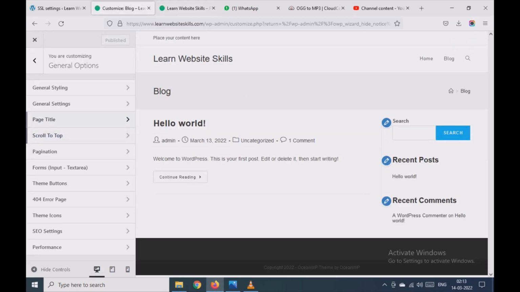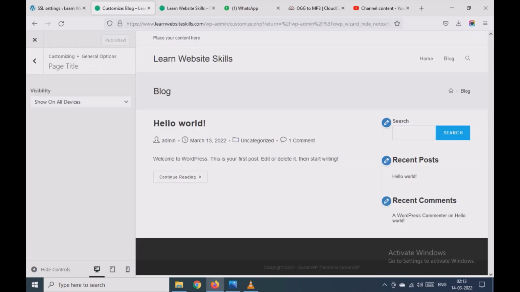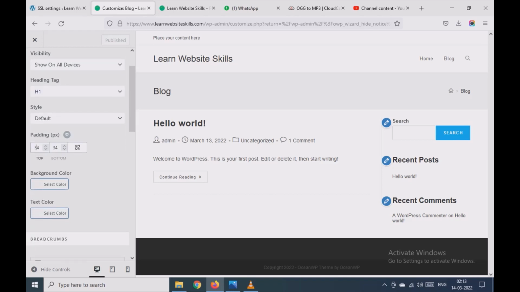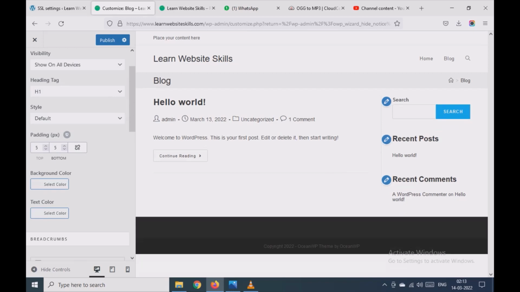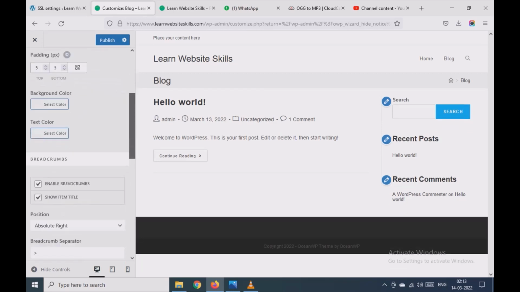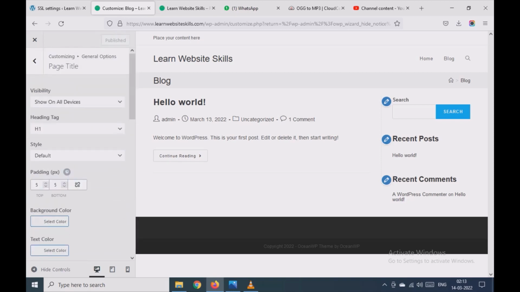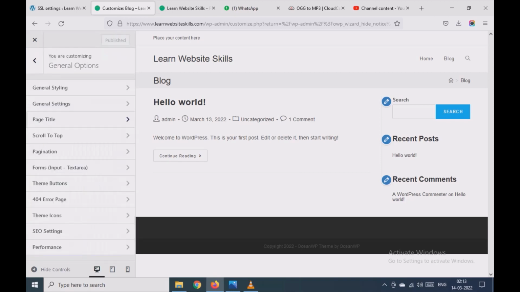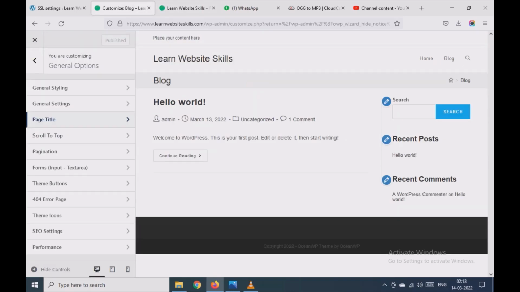Now see, we have kept the page as full width, so the sidebar is gone. Now we will adjust the title. See, page title. What is page title? This one, home. There is a lot of spacing on the top, so we will reduce that to 5 top, 5 bottom. You can also change the background color, text color, so you can go through all these things in detail.